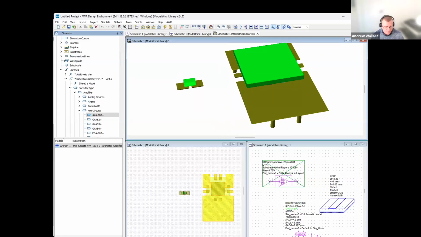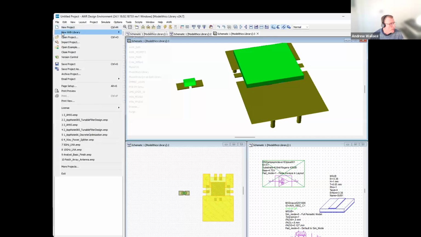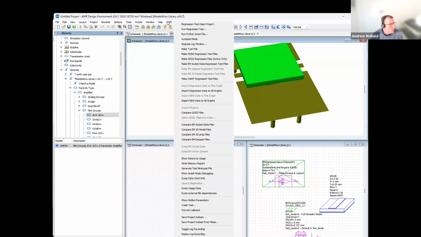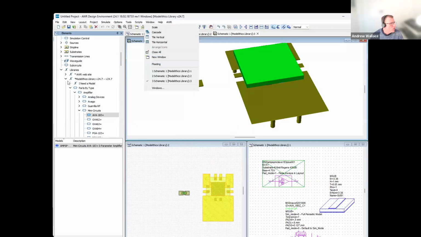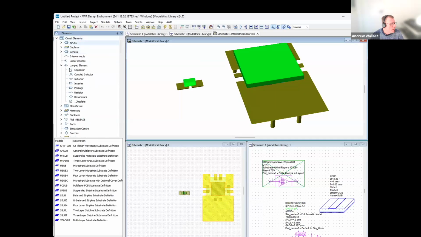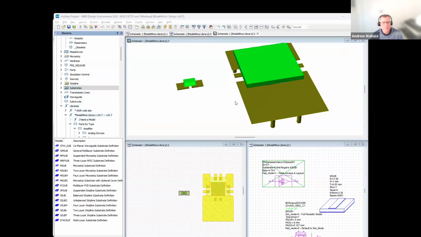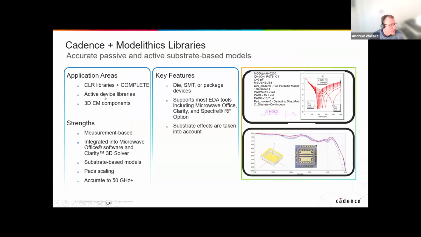So once again, just to remind you, File New with Library, we'd start with the Modelithics library. That process kit is shown loaded here, and we can come down to the Elements tab. And at the Elements tab, we come to the XML library folder and into the Modelithics library itself. Let's jump back to the slides.